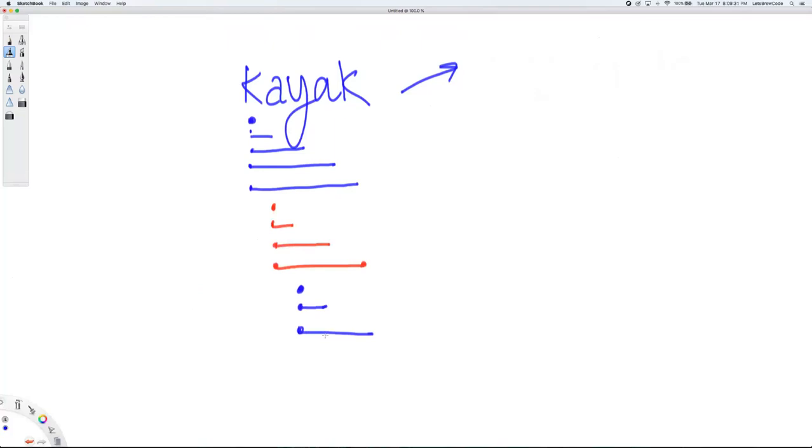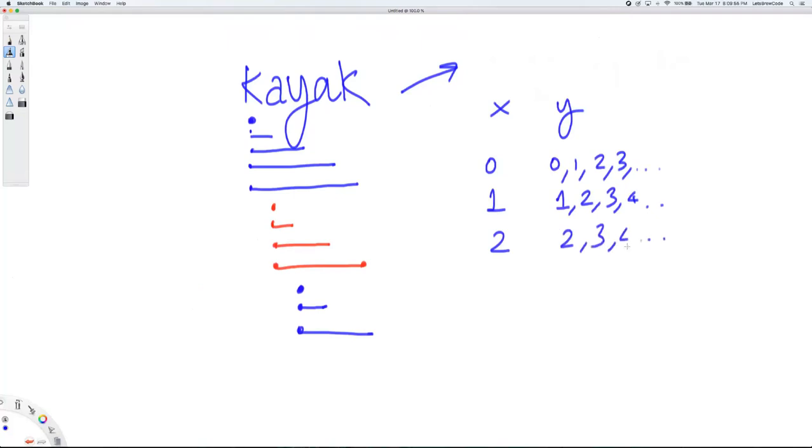Let's say I have two markers, X and Y. First, X is at zero, and Y needs to go from zero, one, two, three, four, like that. Then X needs to be at one, and Y goes from one, two, three, four, like that. Then X is at two, and Y goes two, three, four. So clearly we can have two loops. One loop on X goes from 0 to len of S minus 1. Another loop Y goes from whatever the position of X is to len of S minus 1. Then we'll be able to get all the indexes. Let's first print all the indexes.